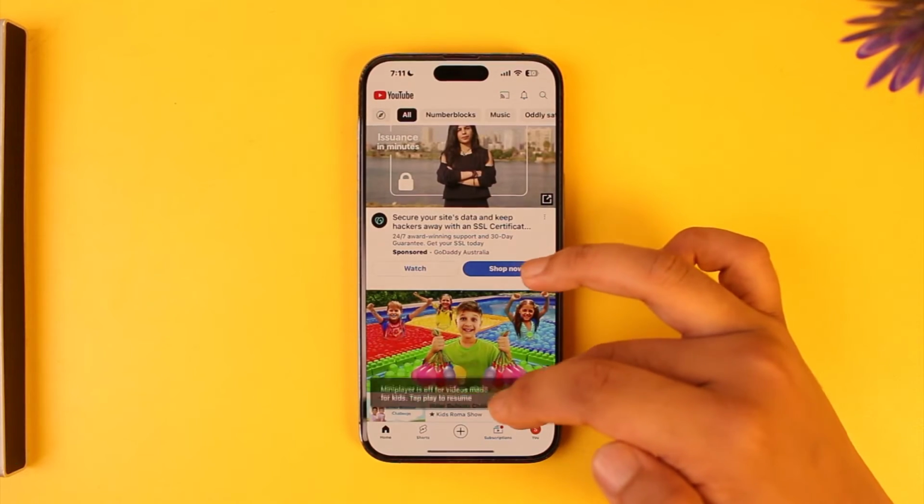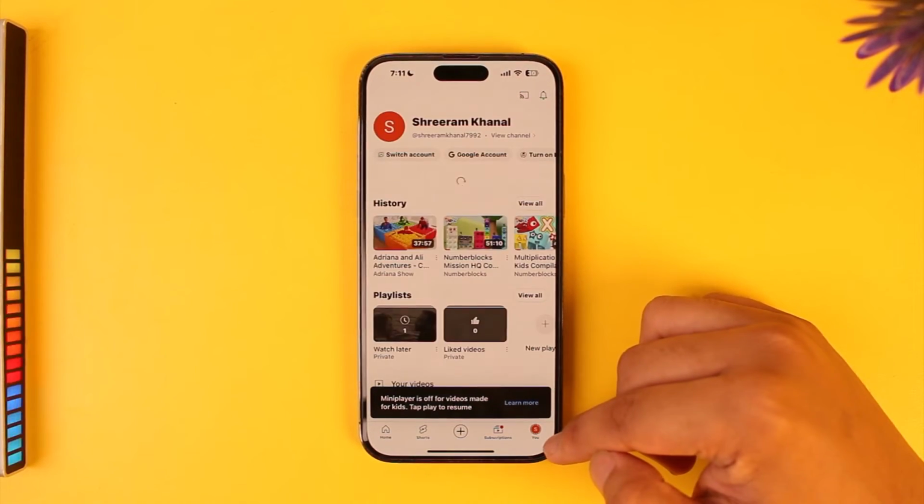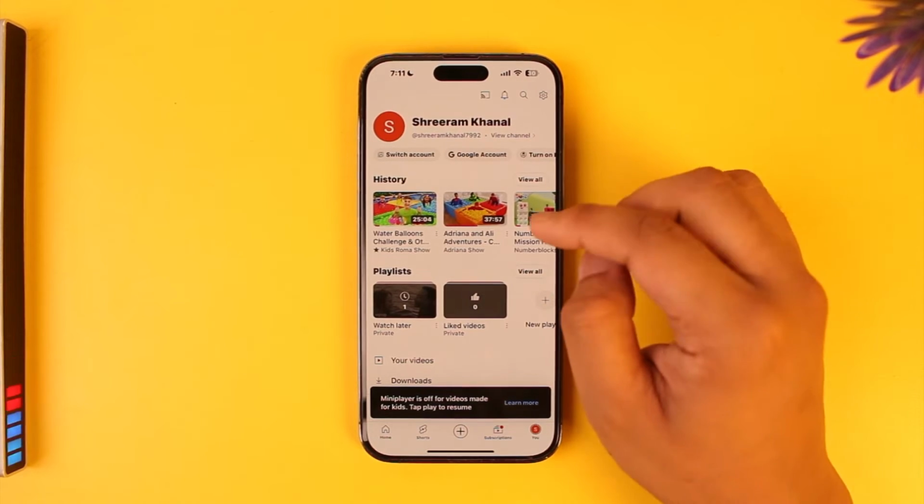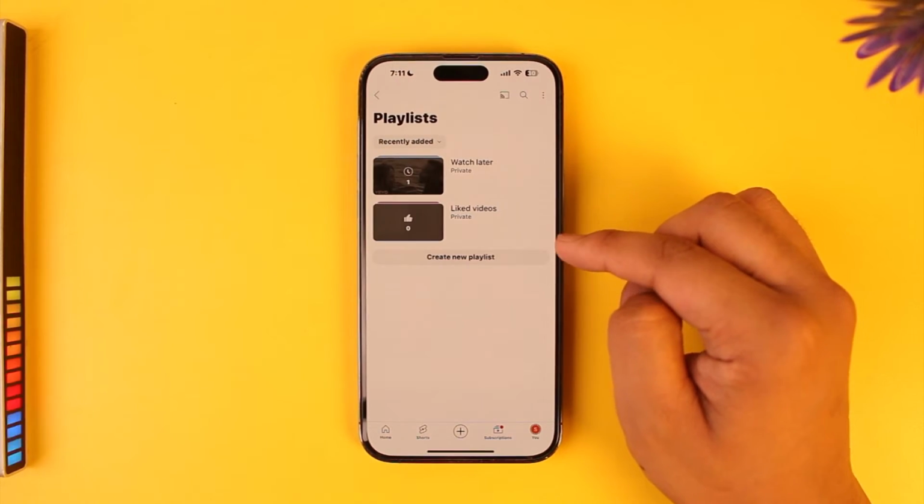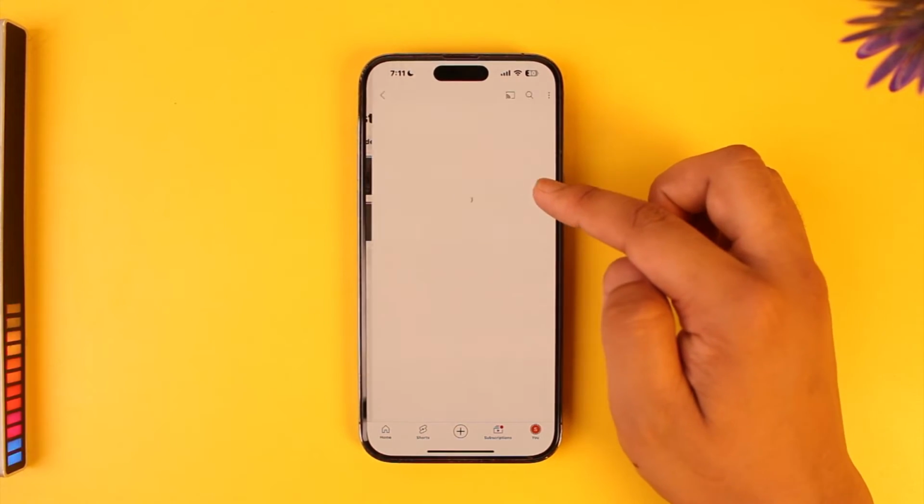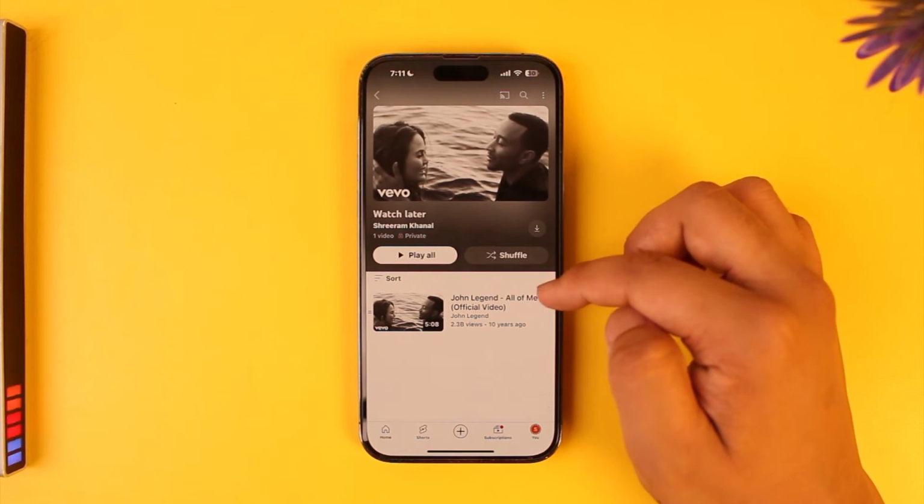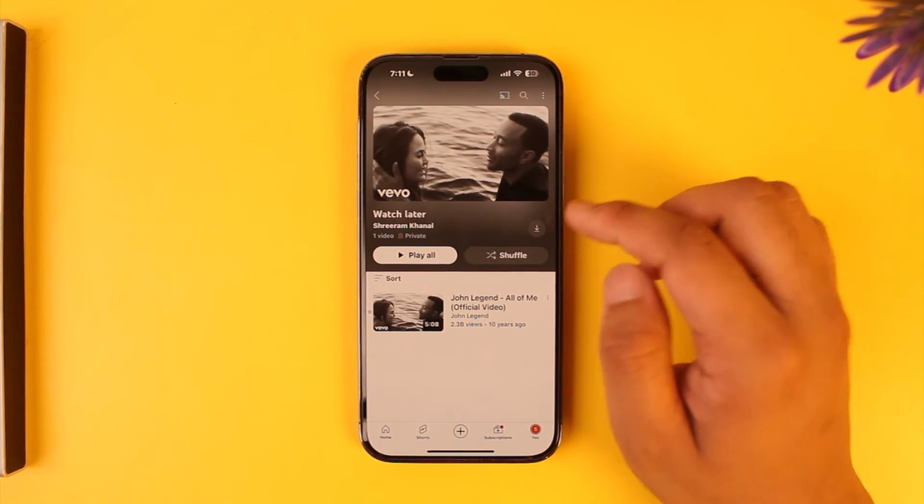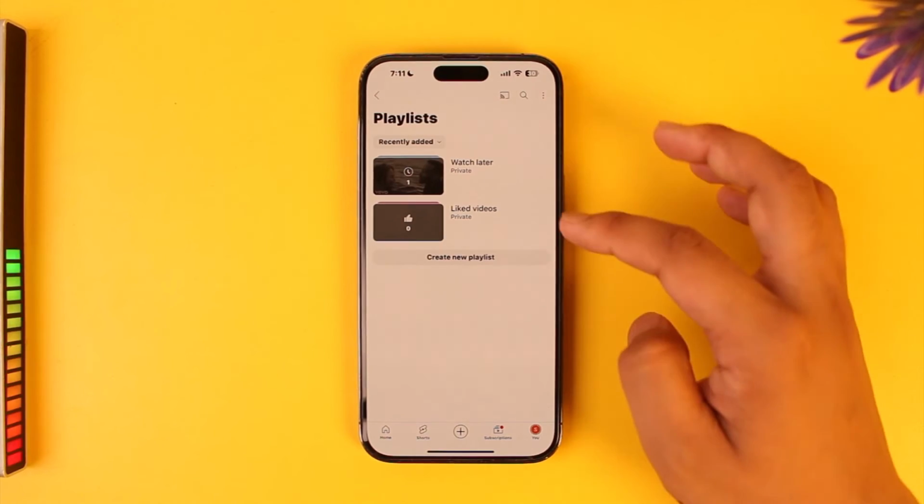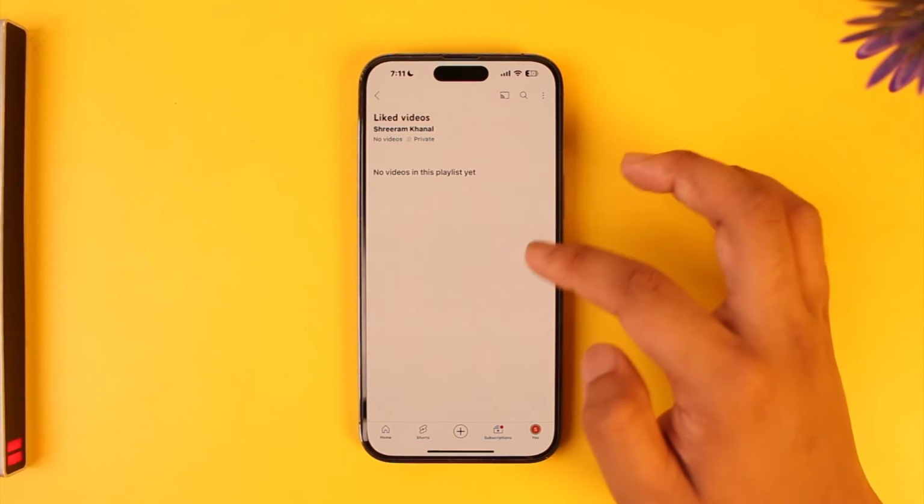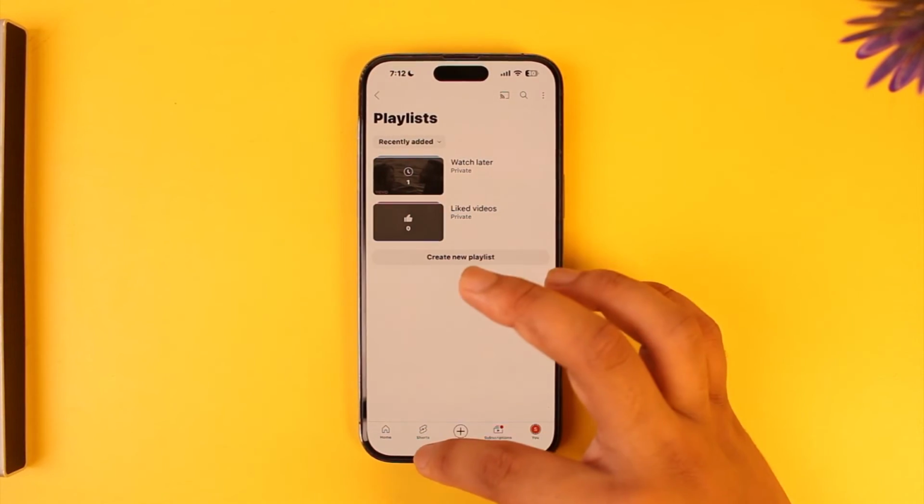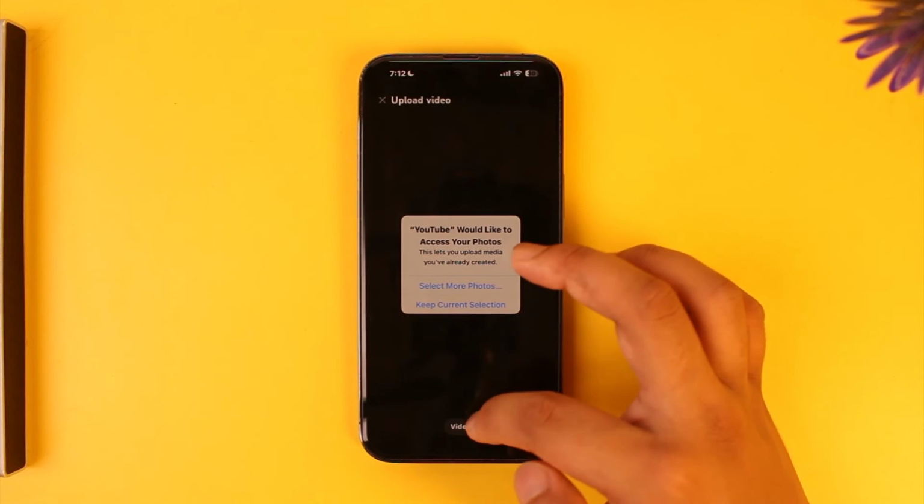Now to find these saved videos, what you have to do is come to your profile icon from the bottom right, then under playlist go to view all. Then here you can see watch later. Here you'll be able to see the video that you have set or added to your watch later list. Similarly, if you had created other playlists, you would be able to also find those. So this way you will be able to find the saved videos on YouTube.